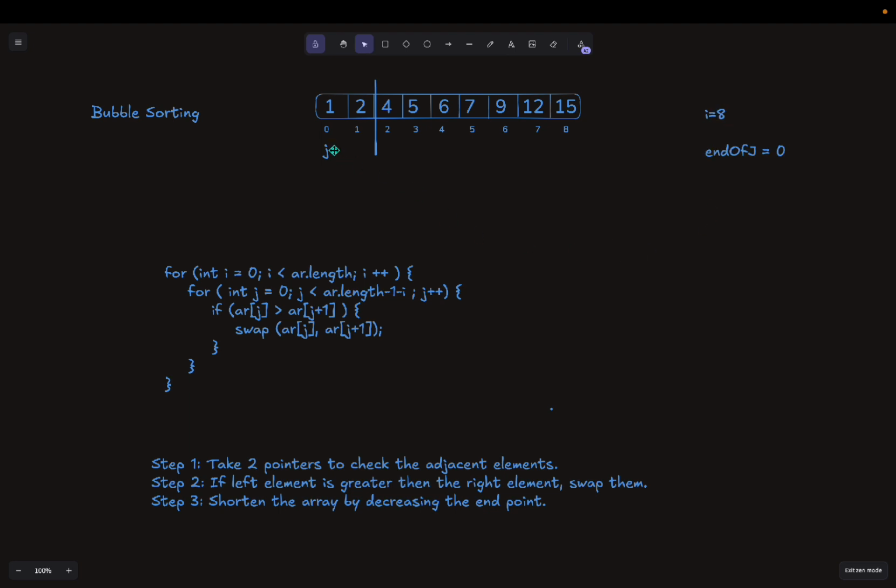to 8. And again, the value of j should be less than array length minus 1, which is 8, minus i, which is 8 again. 8 minus 8 will become 0, and j should always be less than 0. Here the value of j is 0, which does not satisfy this condition, and it will break the loop and come out of the outer for loop. So you can write minus 1 here as well, or you can keep it like this, because unnecessarily we will have an extra iteration. So as you can see, this array is now sorted.